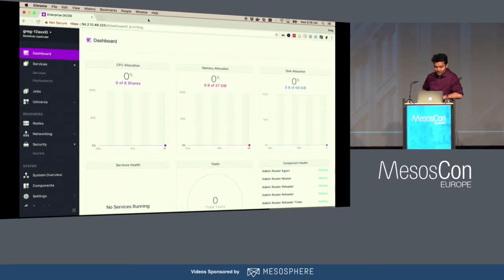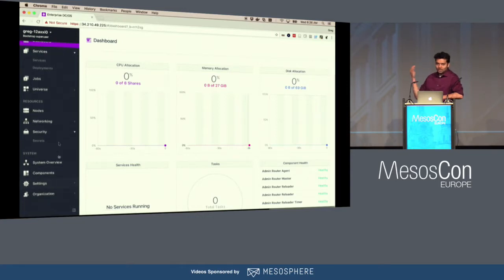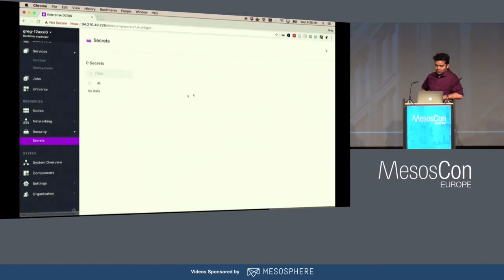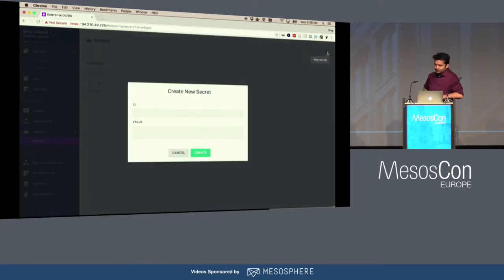And the first thing that we need to do in DCOS is to actually create the secret in the secret store. So the DCOS UI allows you to actually create secrets. We use a vault-based secret store in DCOS. So from the DCOS UI, you can configure your secrets. You go to your secrets page here, and you create a new secret.